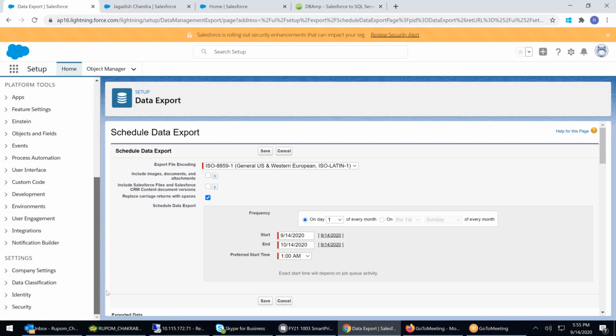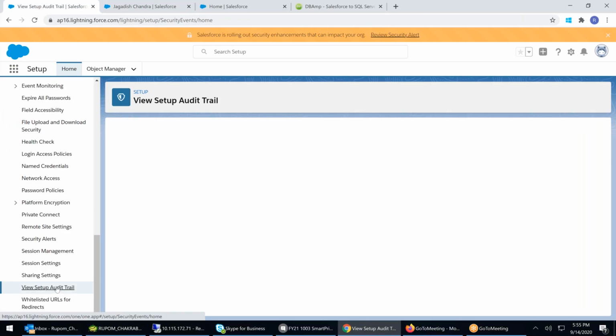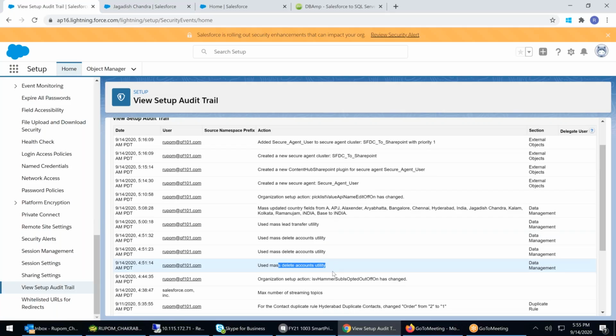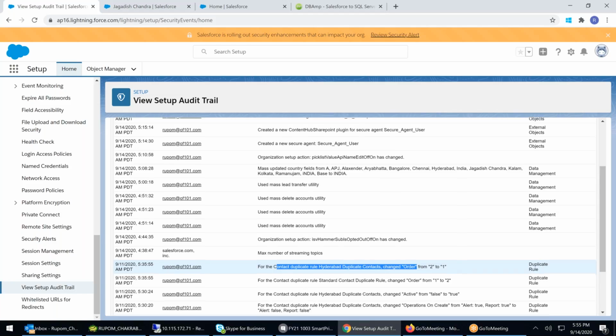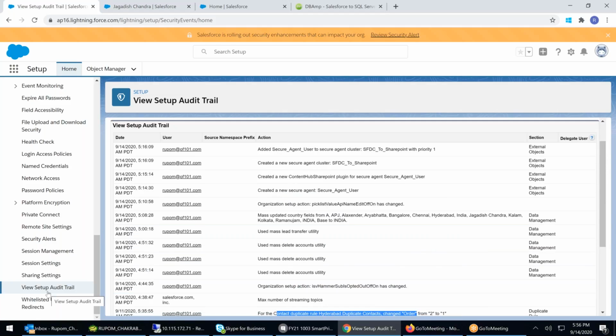All these are being tracked under Settings, under Security. When you expand it, you have the last option called View Setup Audit Trail. Here, everything, see, added secure agent. Today I did it, right? Created a secured agent, right? Used mass delete transfer utility, used mass delete, right? Contact duplicate rule Hyderabad was changed from order 2 to 1. Who changed the order from 1 to 2? Last week, Friday, I was doing it. Everything is available here in a place called View Setup Audit Trail.